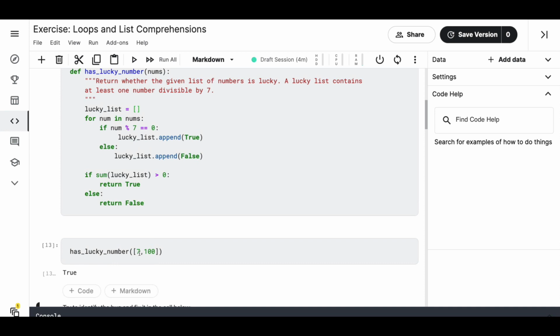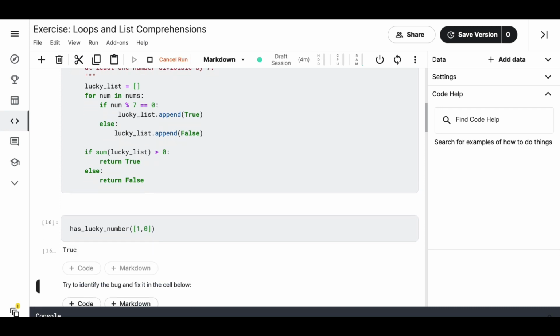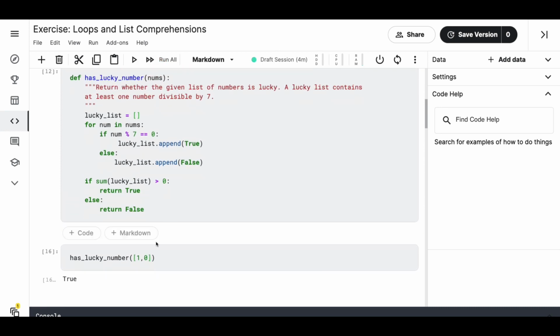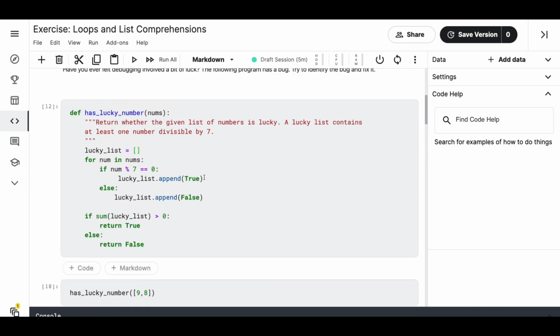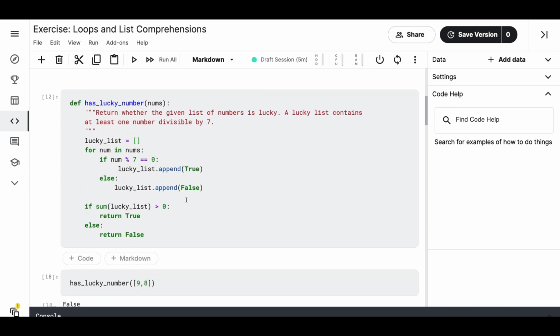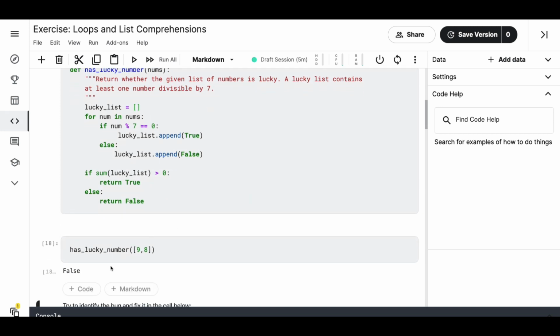Okay, now it's true. Even if you say 99 and 7, it will say true. If you say 1, 7, it will still say true, because you have a 7. If you do not have one, let me say 9, 8, it says false. So basically whenever there is a 7, it says true. Whenever there is no 7 at all, it says false.